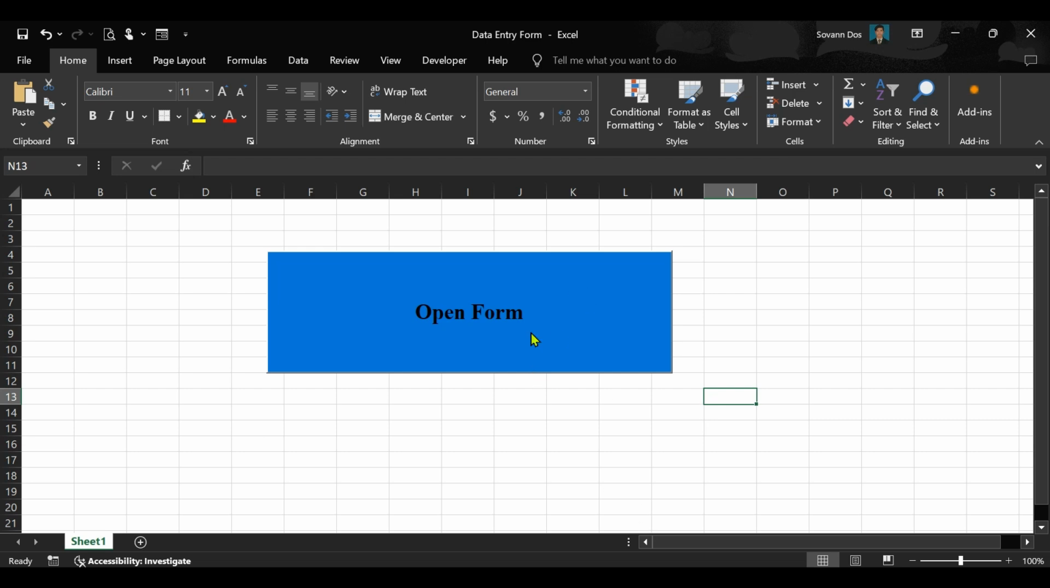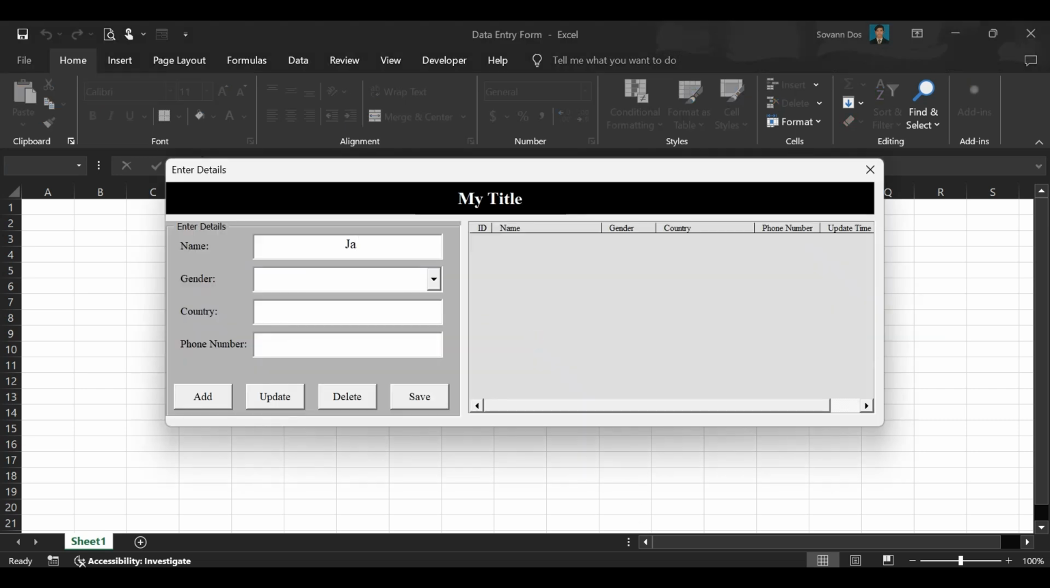Welcome to today's tutorial. In this video, we're going to dive deep into creating a dynamic and user data entry form in Excel and Excel VBA. Whether you're collecting data for a small project or managing large data sets, this guide will help you streamline data entry, making it more efficient and accurate.